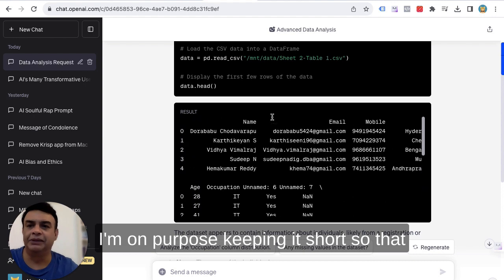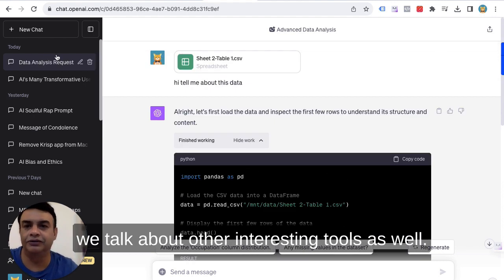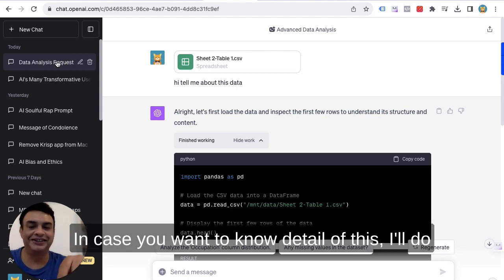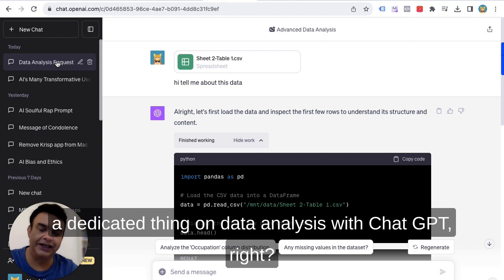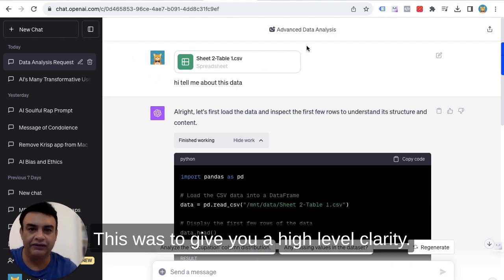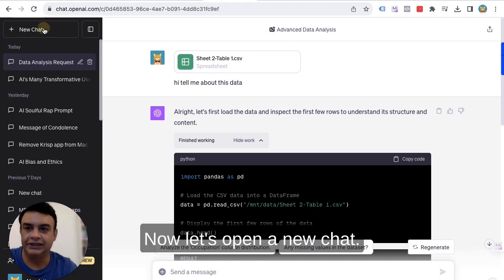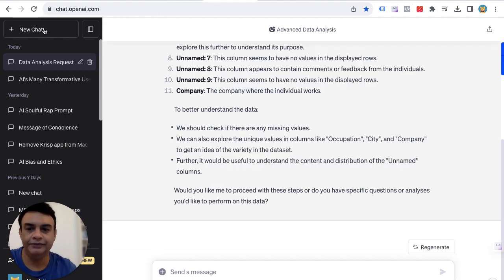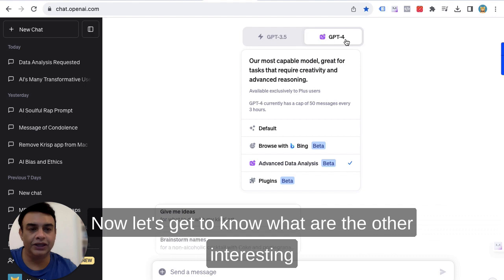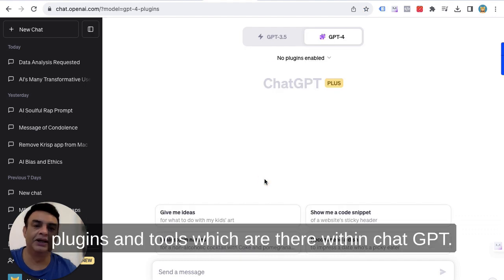I'm on purpose keeping it short, so that we talk about other interesting tools as well. In case you want to know the detail of this, I'll do a dedicated video on data analysis with ChatGPT, right? This was to give you a high level clarity. Now let's open a new chat. Now let's get to know what are the other interesting plugins and tools which are there within ChatGPT.